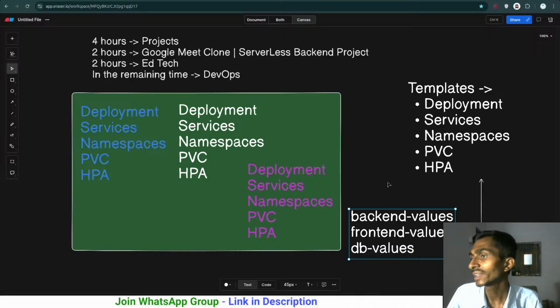Coming back to this one, templating and reusability. Helm uses templated YAML files, allowing you to define reusable, parameterized Kubernetes manifests.